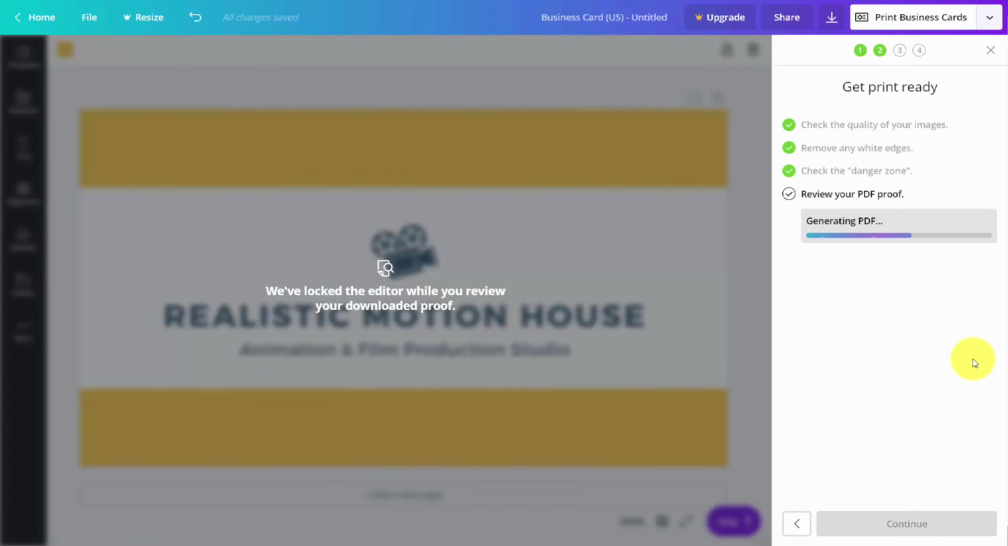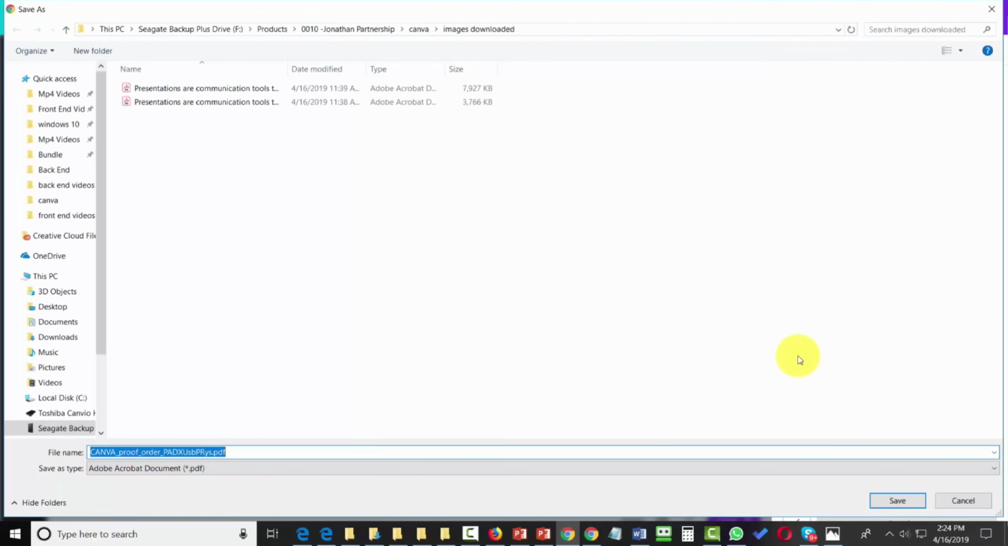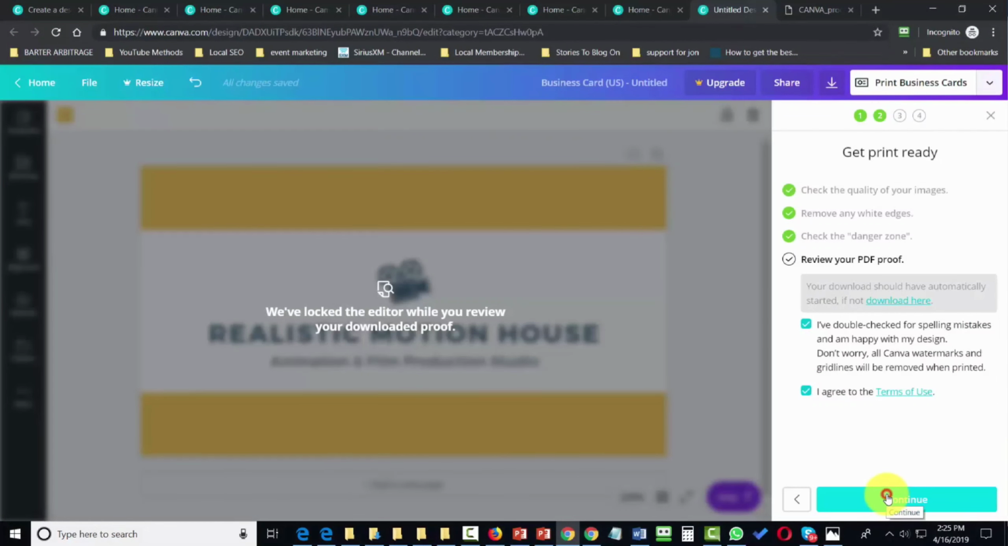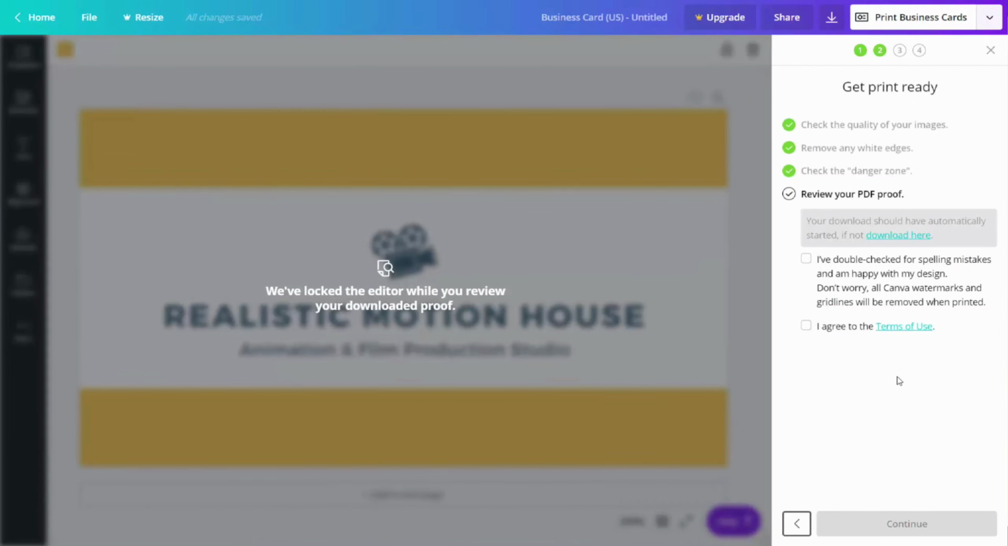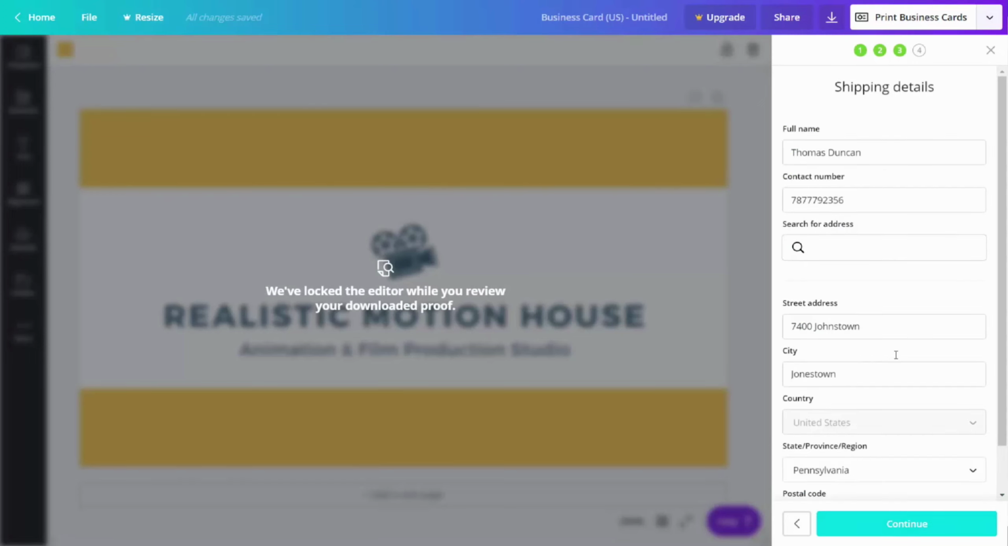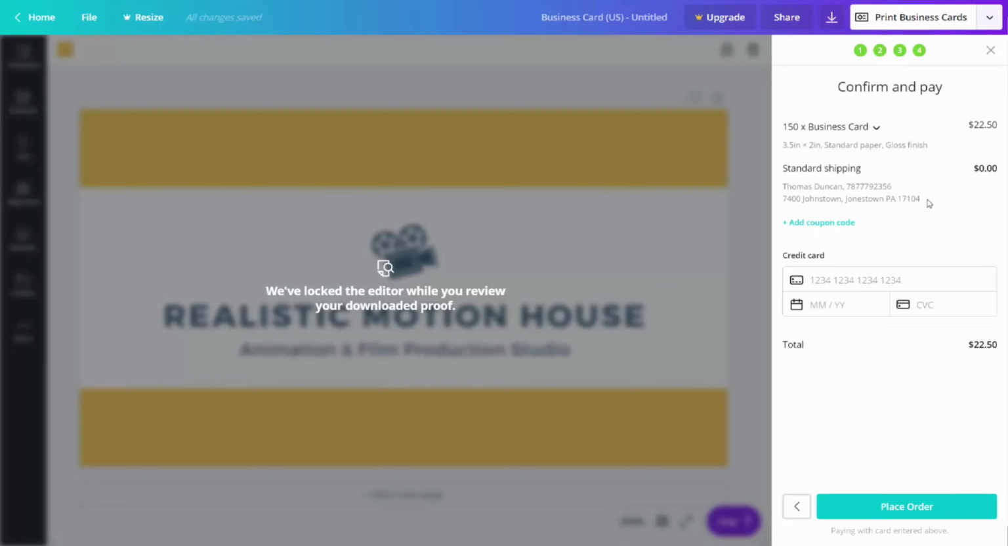And you'll then have a PDF proof. You'll then be able to download that PDF proof. You'll then be able to click continue. Canva will make sure then that you have double checked your proof. You'll need to click the disclosure. You'll also need to agree to the terms of use. Once you've done that, you'll then click continue. You'll then want to write in shipping details in order to print off your cards. And then you'll finalize the order to print your cards.